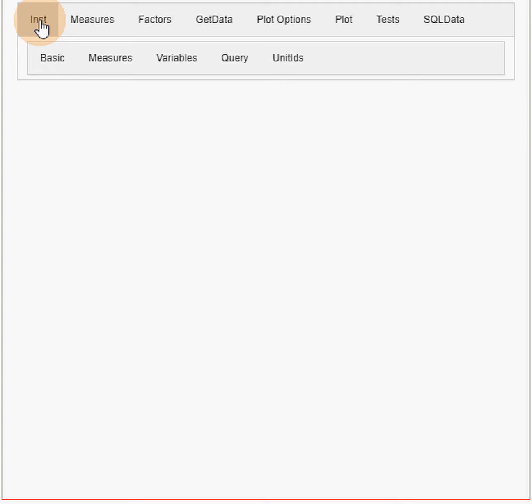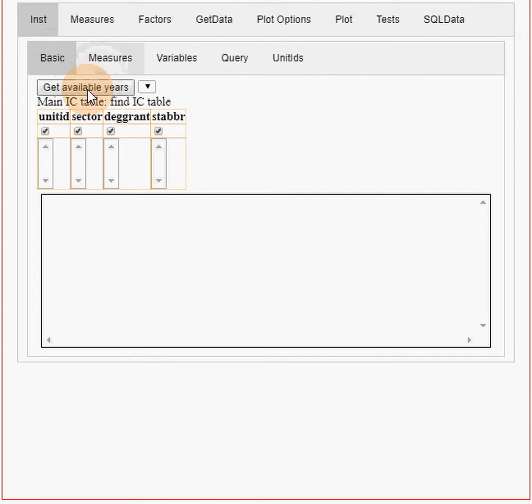Once you click the institution tab, you'll see a basic tab and major variable, a couple of these subtabs. And today we'll basically just use the basic tab and the unit IDs. Okay, let's click on the basic tab. The important thing for the basic tab is to select the year.